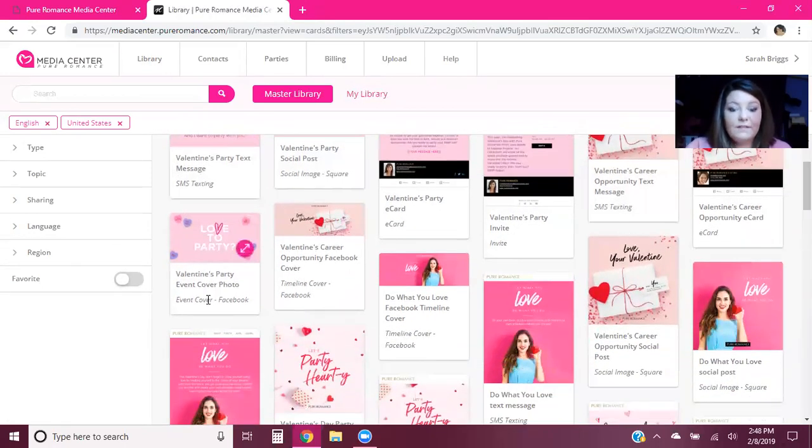Event cover, Facebook. So these are already images. Again, you're not sending them to anybody. They're just sized, ready to be saved and uploaded to your social media.